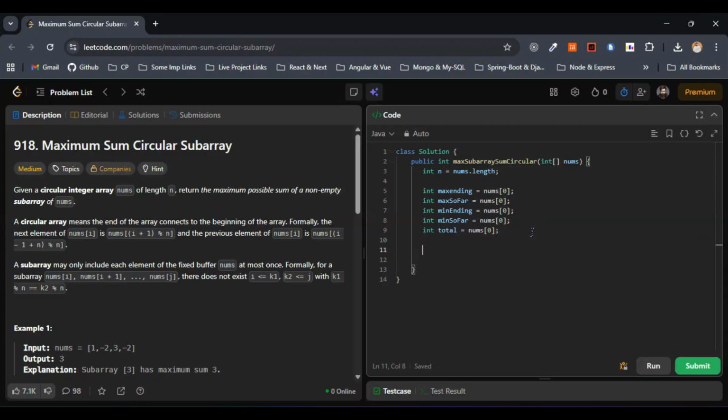Fine. Now let's iterate from the second element to the end, right? So I can just write a simple for loop here: int i equals 1, i less than n, i plus plus. Within the for loop, let me assign x to the iterated value of nums. So we are just going with the current element here.